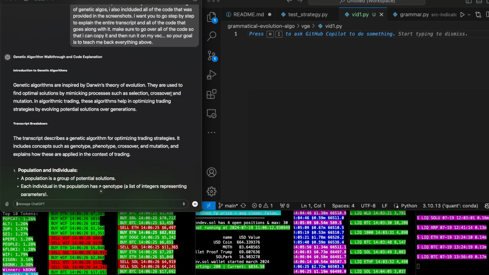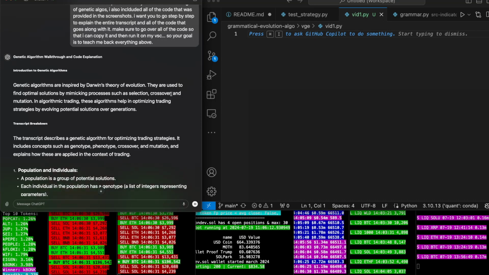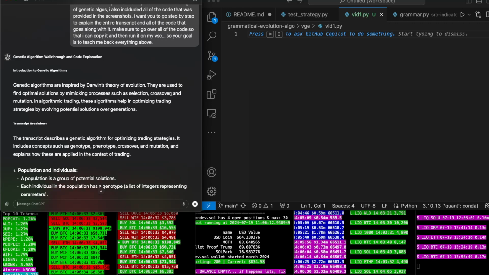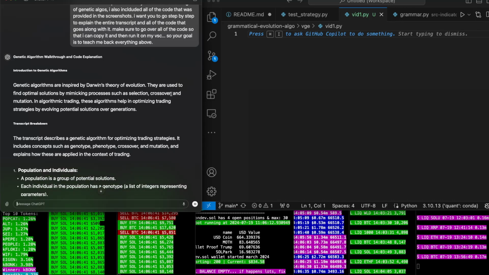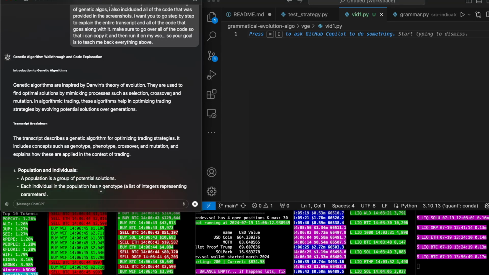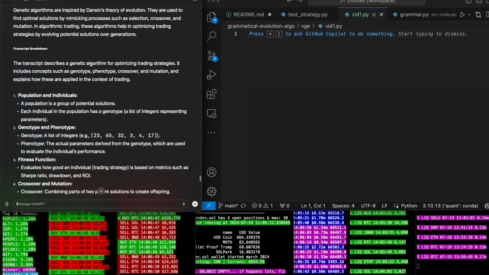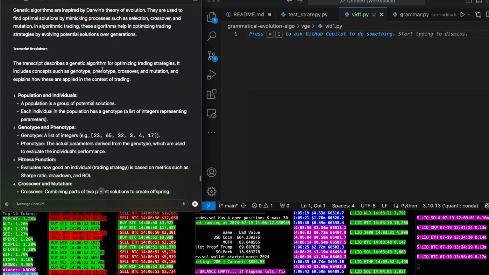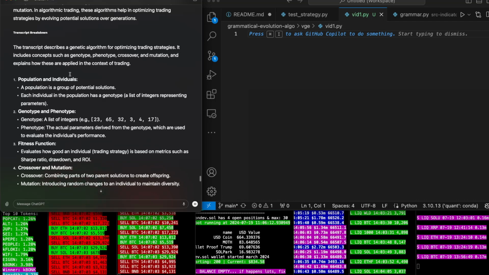Anyways, genetic algorithms are inspired by Darwin's theory of evolution. They are used to find optimal solutions by mimicking processes such as selection, crossover, and mutation. In algorithmic trading, these algorithms help in optimizing trading strategies by evolving potential solutions over generations. The transcript describes a genetic algorithm for optimizing trading strategies. It includes concepts such as genotype, phenotype, crossover, and mutation, and explains how these are applied in the context of trading.